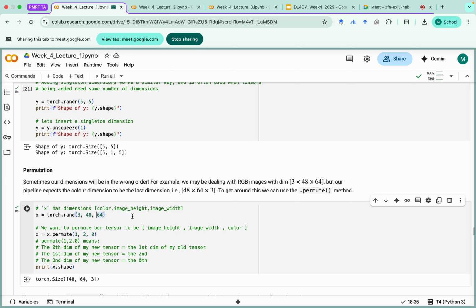So this is an example. I have a color image where the first dimension is the color, then I have height and width. But different image libraries to read the image, like OpenCV, SKImage and others, can read them in different ways, and I would want to put them in the correct order based on the need. So here if I want to permute this tensor so that the first dimension is height, then width, and the last dimension is the color.